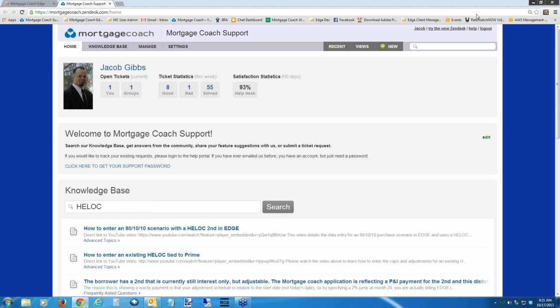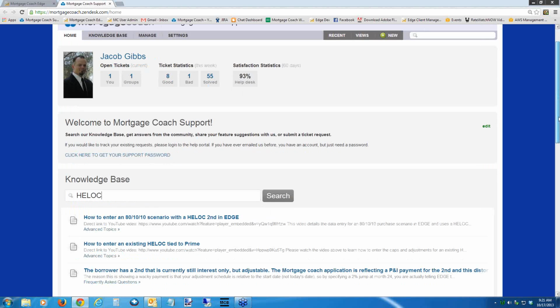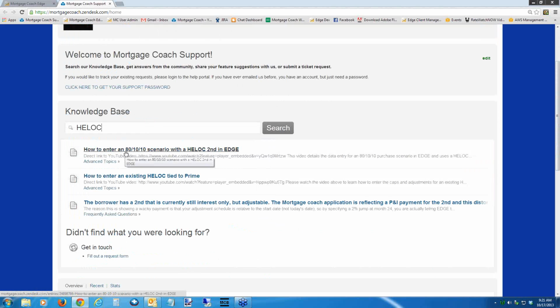Okay, and actually this is kind of relative to the question that we just got. How do you enter an 80-10-10 scenario with a HELOC second in Edge? How to enter an existing HELOC tied to prime? There's actually a couple of frequently asked questions in here as well that talk about that. So if you want to get a little bit more detail, check out the knowledge base, search HELOC, and see what you get in here. I think this is going to answer most of your questions, but if you have additional questions on it, I've got tons and tons of videos on these.